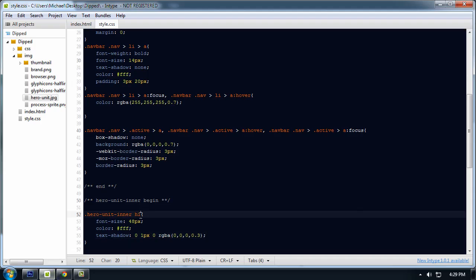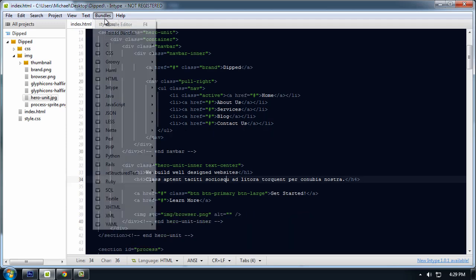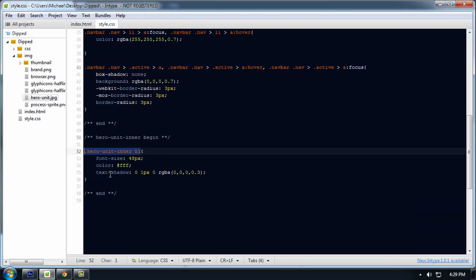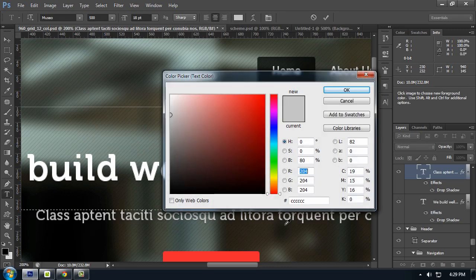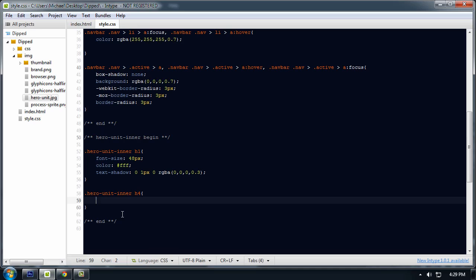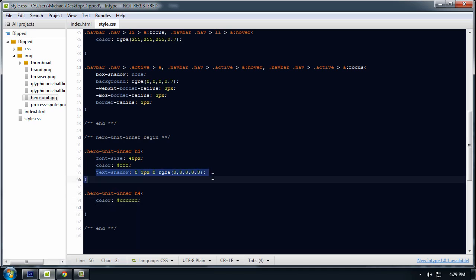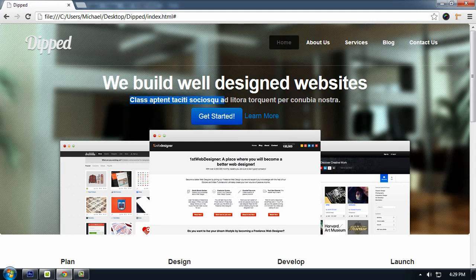And then for h4, color will be this one, color, and text shadow is the same. Looks good.